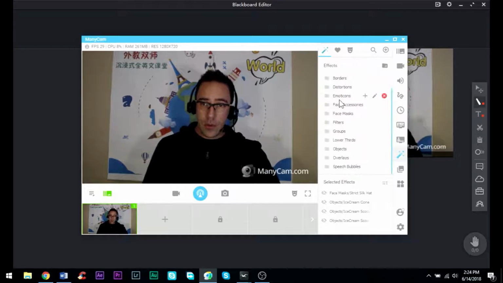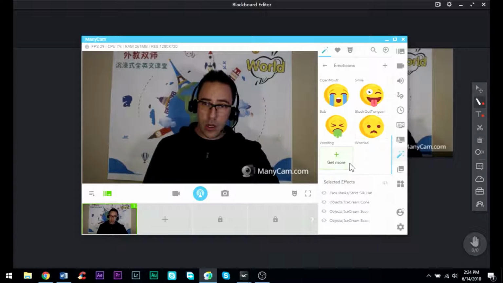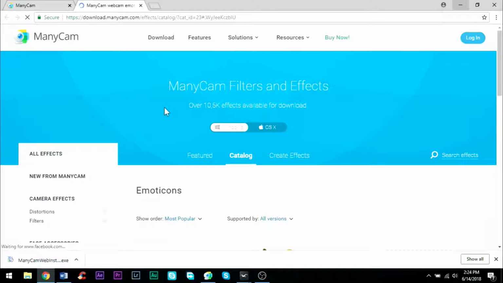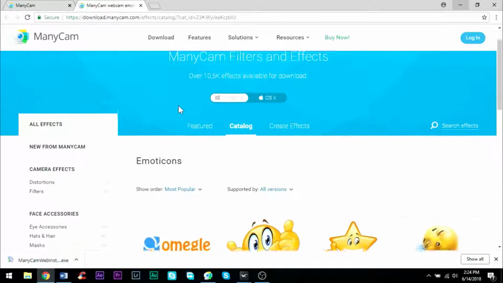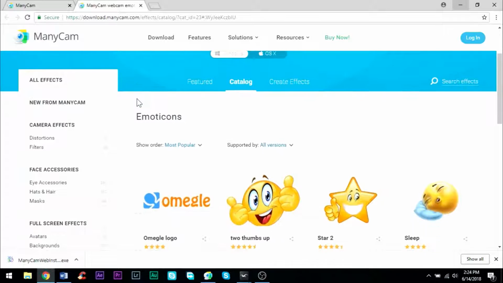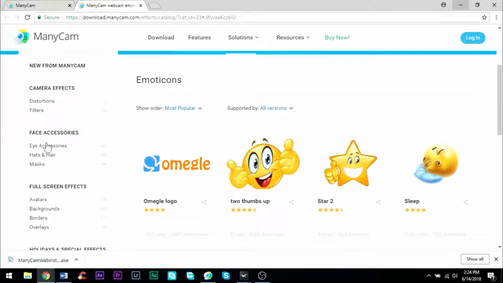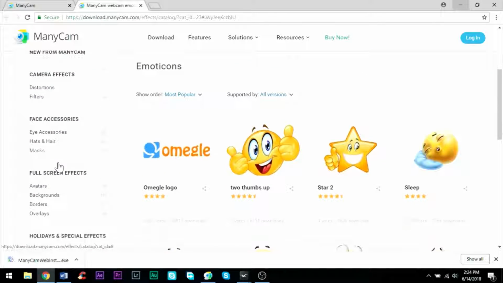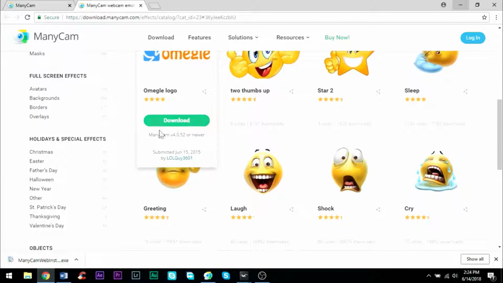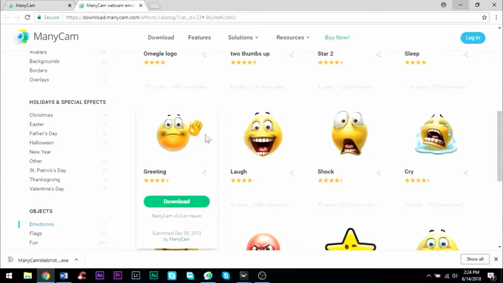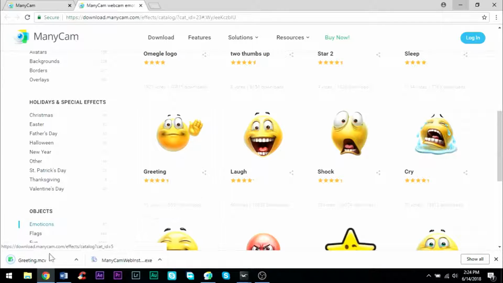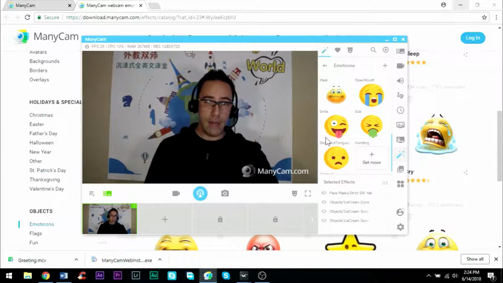So let's say, for example, I was looking for another emoticon, and I go down to get more. Automatically it goes to the Minicam website. This is where you can get effects, and there are literally 10,500 effects. Everything you can imagine. There are accessories and hats and masks and avatars and borders and everything. So let's say you're looking for a greeting. You mouse over it, you click on download. It will download. It's a tiny file. If you click on that, it installs it automatically. It's already there in Minicam.